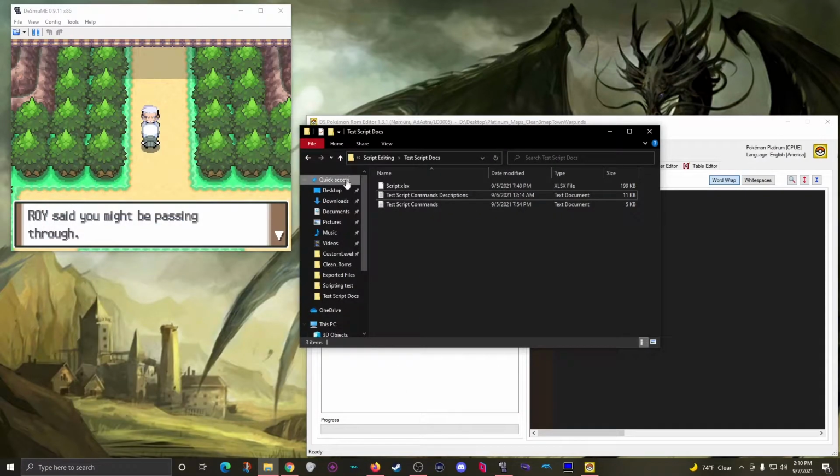Okay. Oh, and also, go into this folder. DSPRE is able to export raw files from a ROM. So I've exported a raw file of the script, events, and text from my edited ROM, and then put them into this folder. That way you can easily use the buttons to import them into DSPRE on your end.